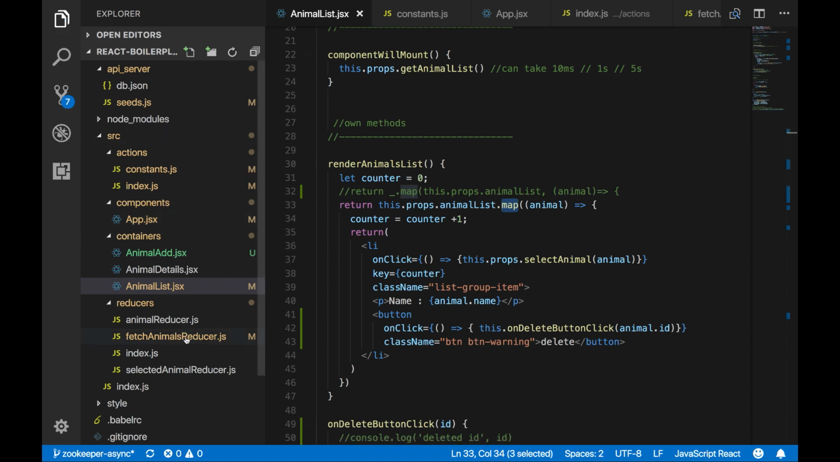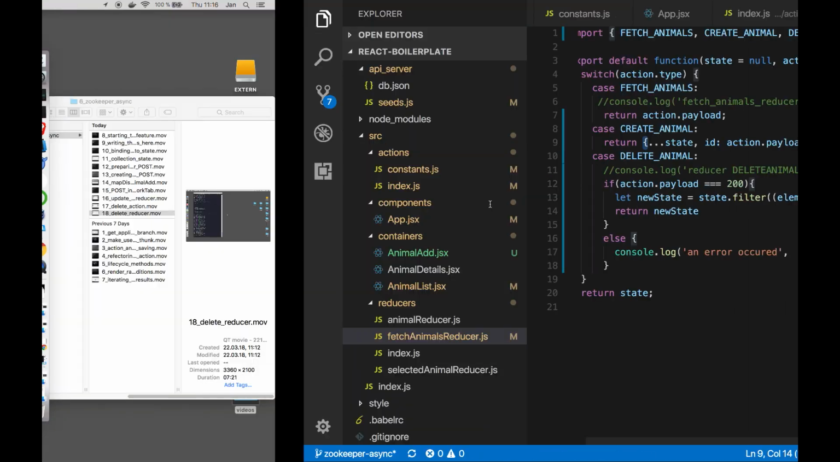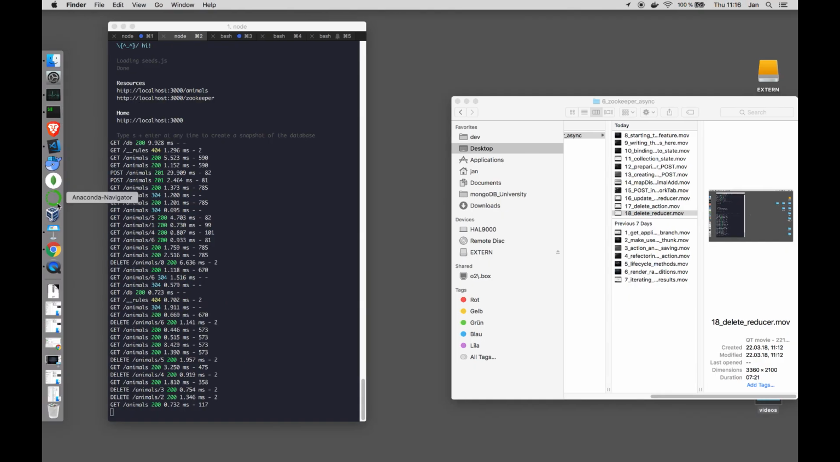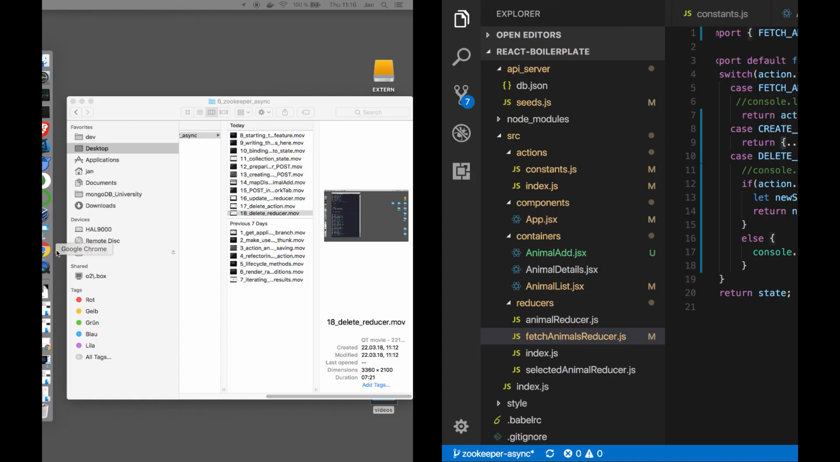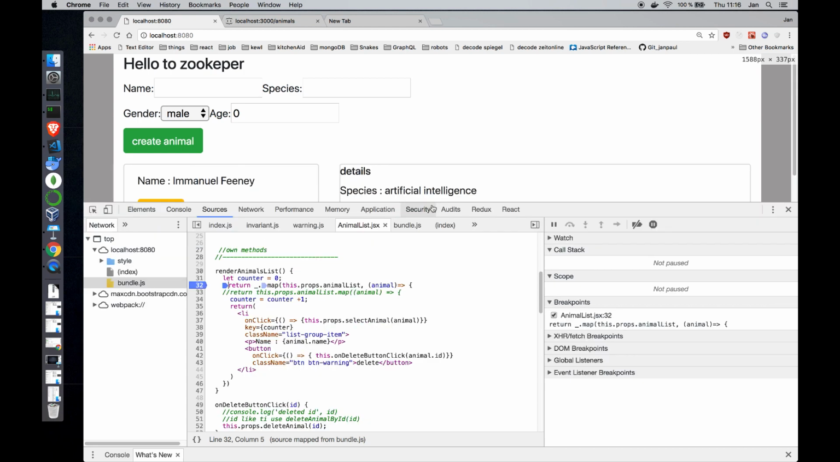If you can remember, in the fetch animals reducer here, I was returning an object. So this is what we want to fix now. When I post an animal now, I expect an error to happen, because it cannot iterate over the map. So I post Hans.